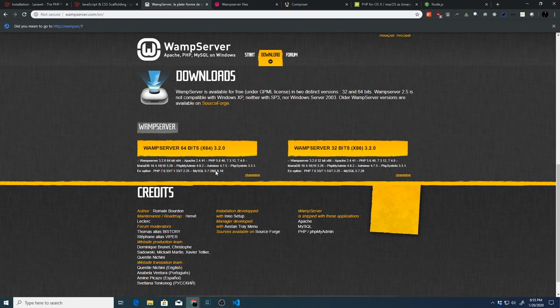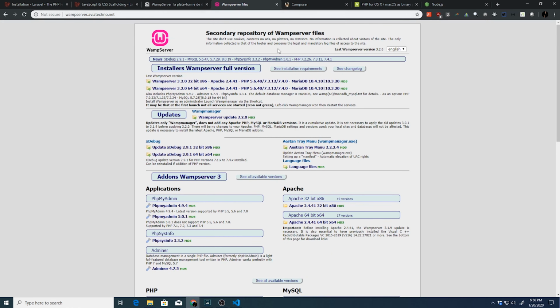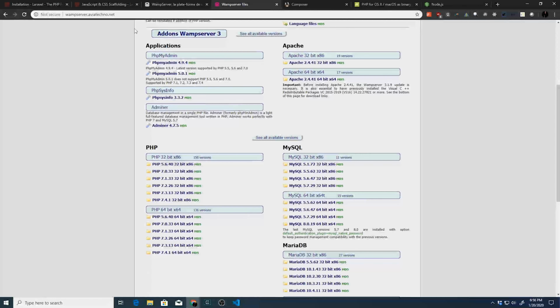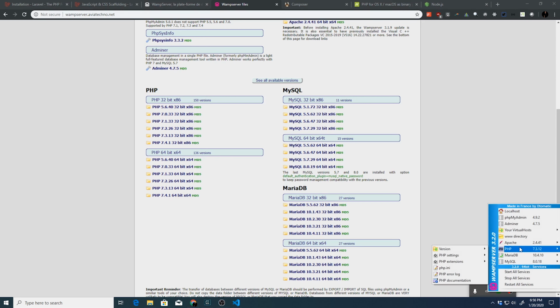If you already have WebServer installed, but you have the incorrect PHP version, you can head over to this repository for WebServer files, which the address is right there. Go down to PHP and select the executable for the one that you want. You can do anywhere from 7.2 to 7.4 and run it, and it should install 7.4. Once it's installed, you can head over to your WebServer, go to PHP version, and select which version you want to be running.